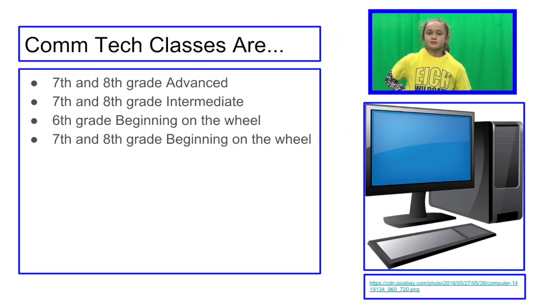We have 6th, 7th, and 8th grade classes for Comm Tech. We have the 6th grade beginning Comm Tech, which is one trimester long. It mainly focuses on coding, typing, and SketchUp. Then we have 7th grade intermediate, which is also taken by 8th graders.